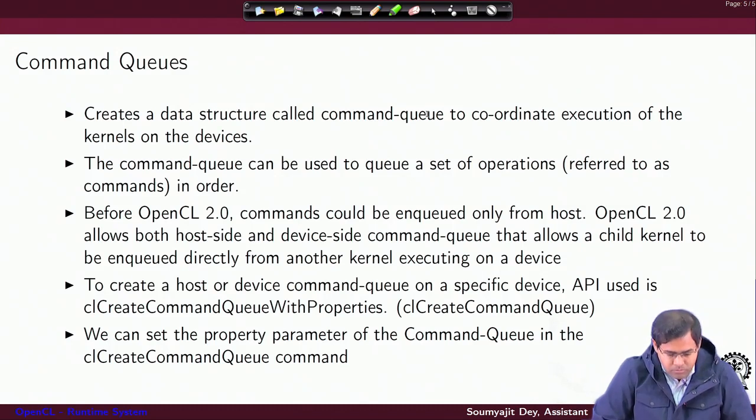So in order to create any of these command queues, either a host side command queue or a device command queue on some specific device, there is a specific API called clCreateCommandQueueWithProperties. First of all, you need to operate in a particular way. You can have command queues defined at many levels, in a per-device manner, and multiple command queues giving commands to a device. So what are the possibilities?